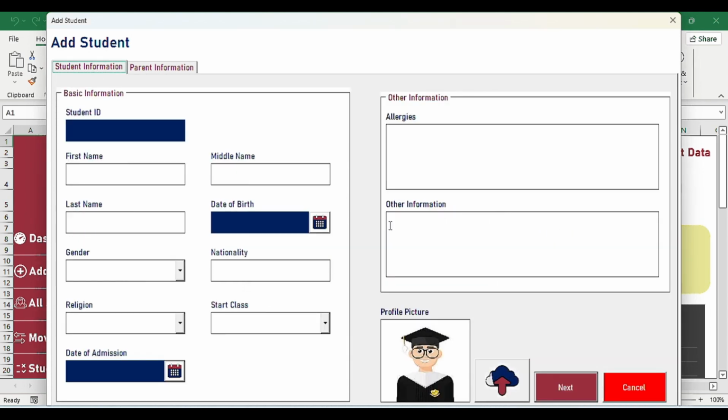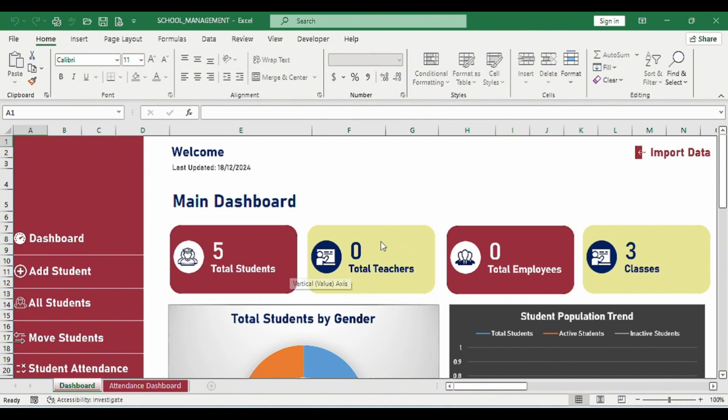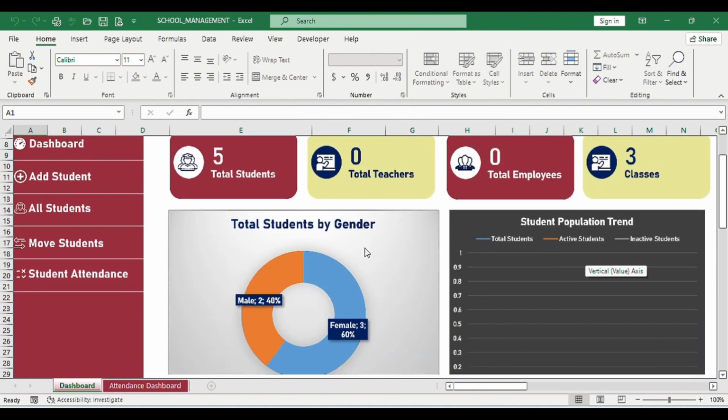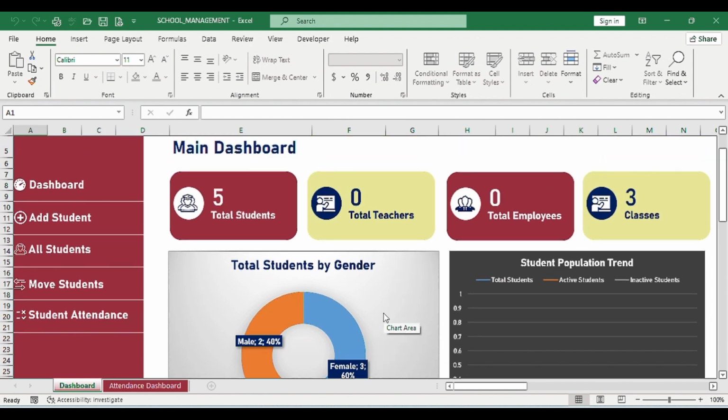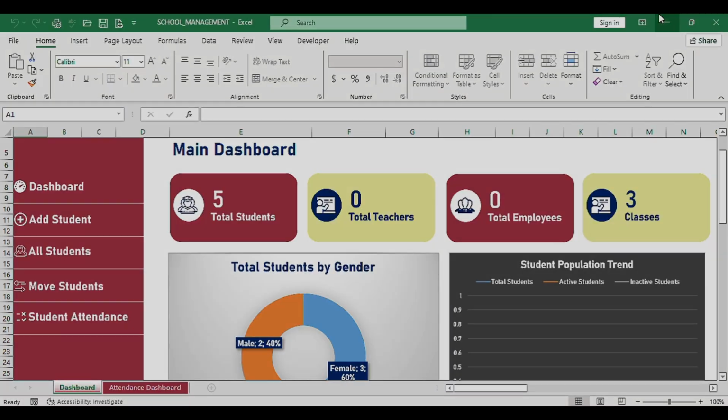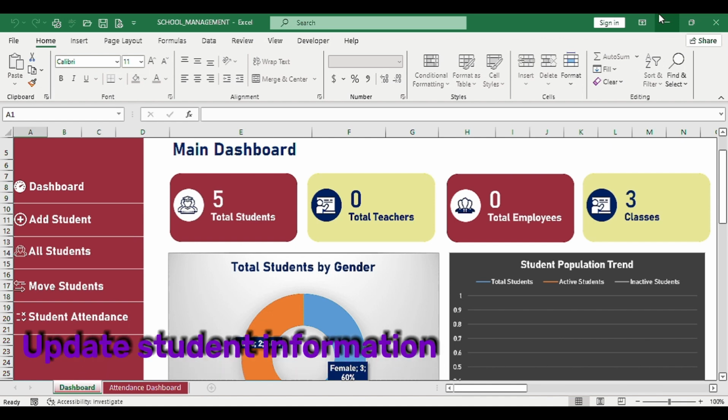The student has been saved successfully. Let's close this. Then now we have 5 students and 3 classes. When we come to the student by gender, we have 2 males, then 3 females. So this is how you can add single students. You've added students in bulk. You've also added single students. You want to make an update to a student's information?